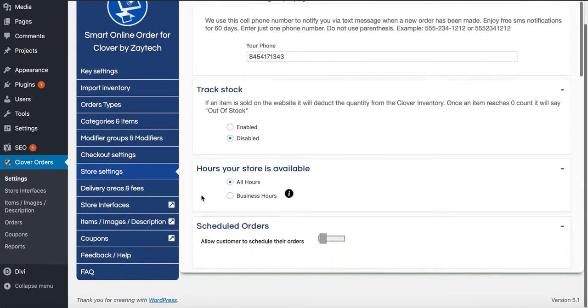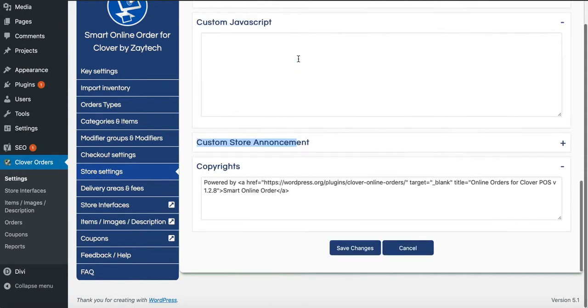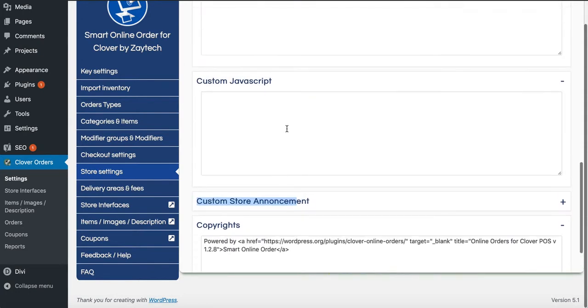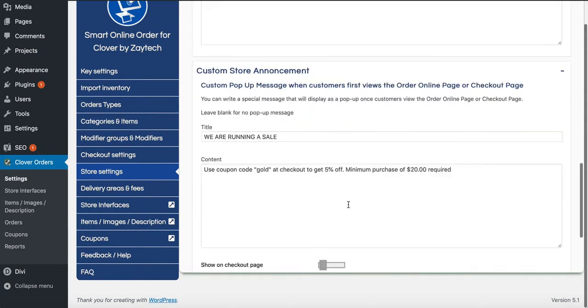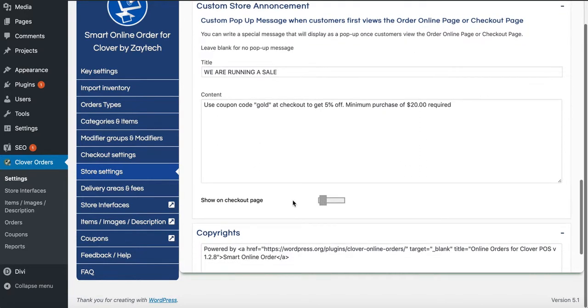In this case, I'm doing it on the website. See right here towards the bottom, custom store announcement. Okay, and that's how you do that. So let me press the plus sign here. Yeah, and then we say we are running a sale. And if you want, you can remind them one more time on the checkout page. That's optional, but in this case, I chose not to do that.